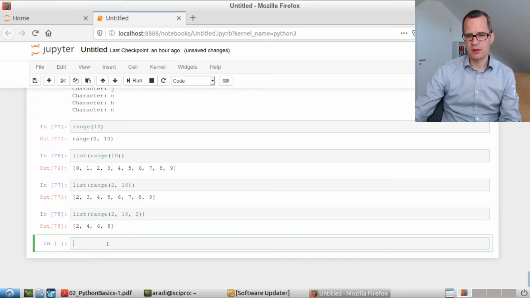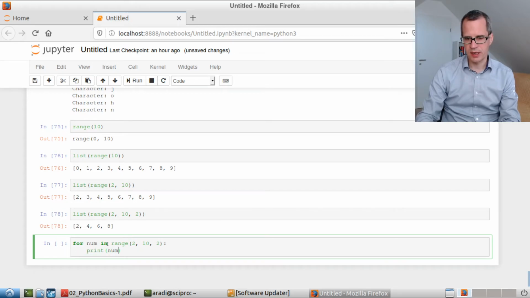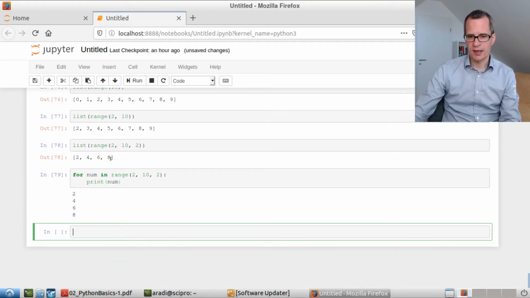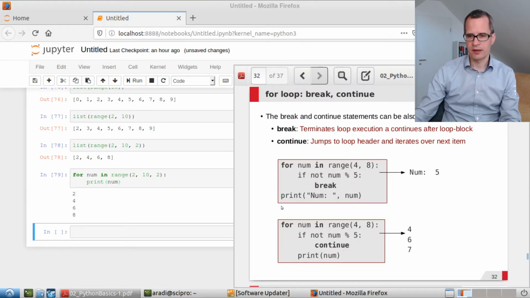If you are iterating over a range, let's say for num in range, let's take the last one, 2 to 10 in steps of 2, and we are just printing the number, then you see that the iteration stops when all the items have been consumed. The items were 2, 4, 6, and 8, which the range iterator provides, and once all the values have been consumed, the iteration stops. Now we can leave the iteration also earlier using the break. And here you see an example. In this example, we are looking for the first number which can be divided by 5.